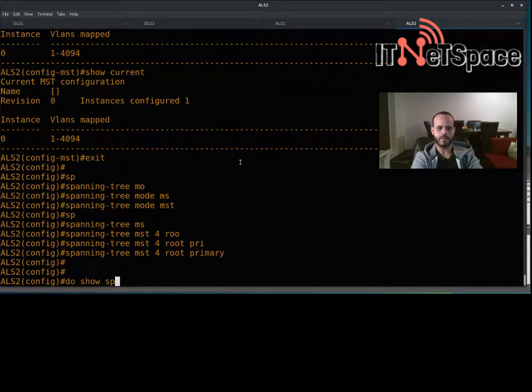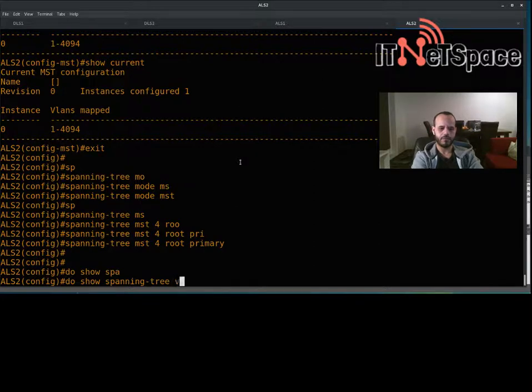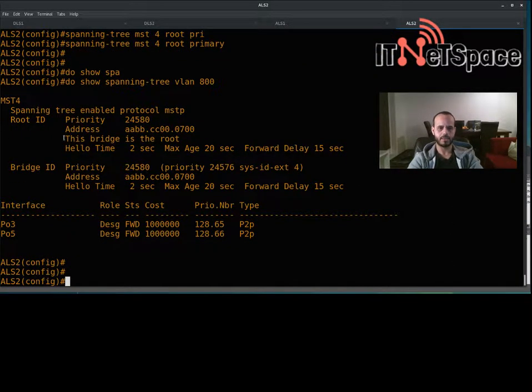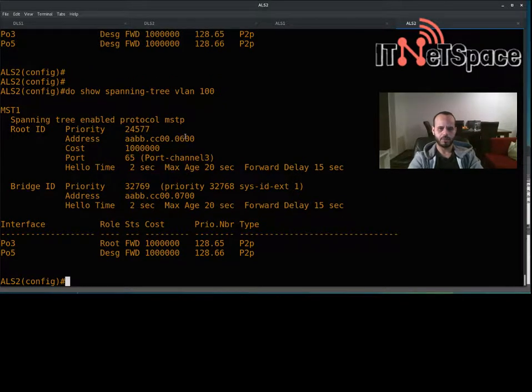We show span for VLAN, let's say 800. VLAN 800, sorry. Here we go. As you can see, this is the root bridge for VLAN 800. Let's check for VLAN 100 just to make sure. Of course, it would point to the DLS1, distributed layer switch 1, as the root.